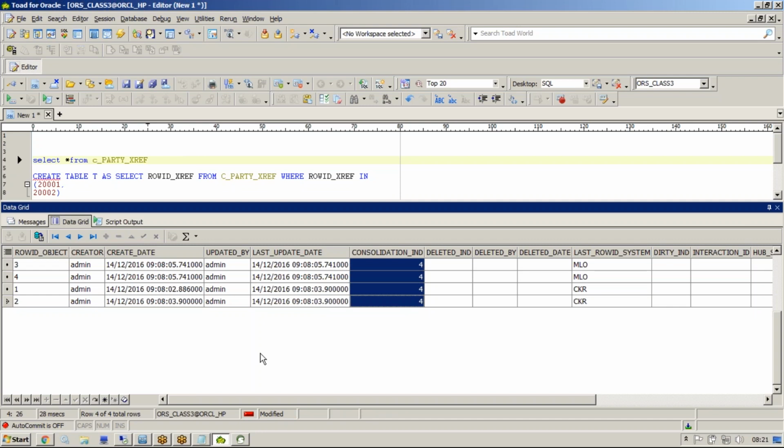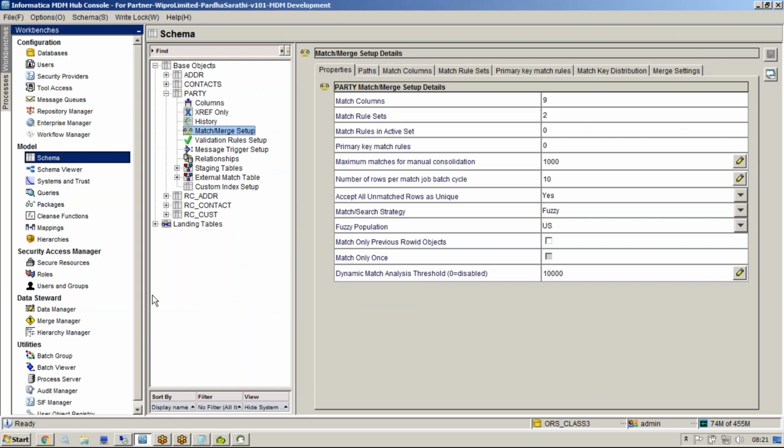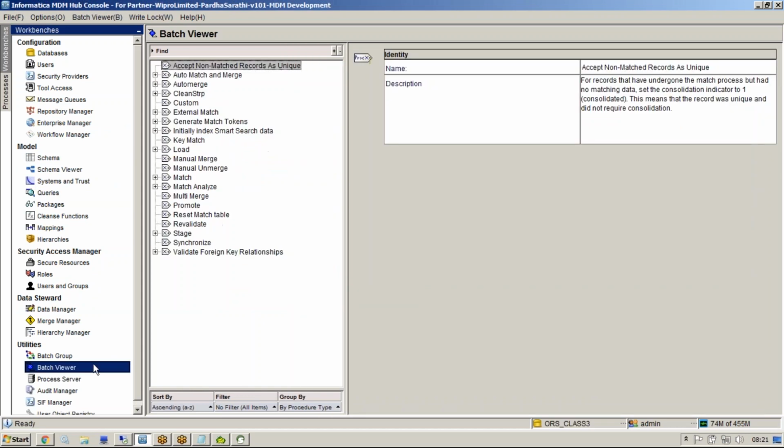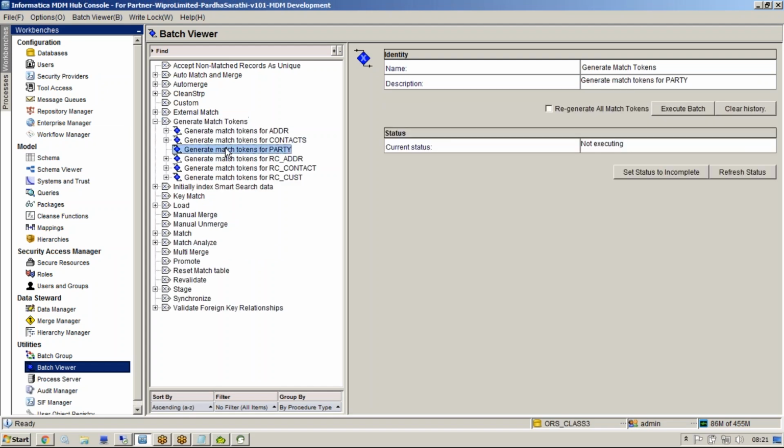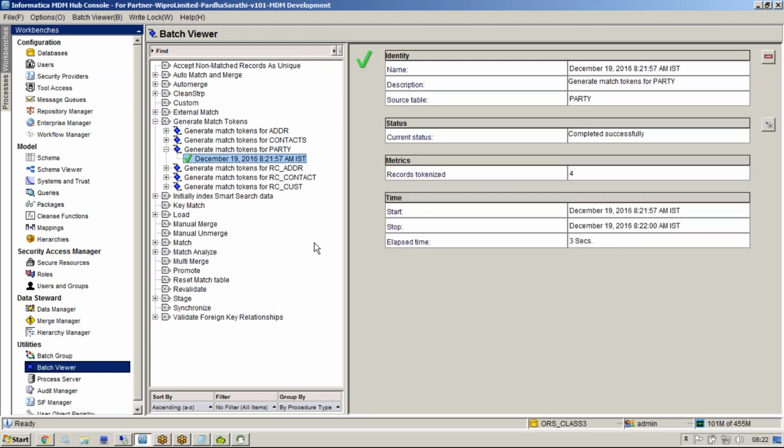To run the tokenization, go here to the batch viewer, then I have something called generate match tokens. So click on generate match tokens, right click and say execute it. That will generate the match tokens. So refresh, done. So the logs: 4 records got tokenized. 4 records were tokenized, right?